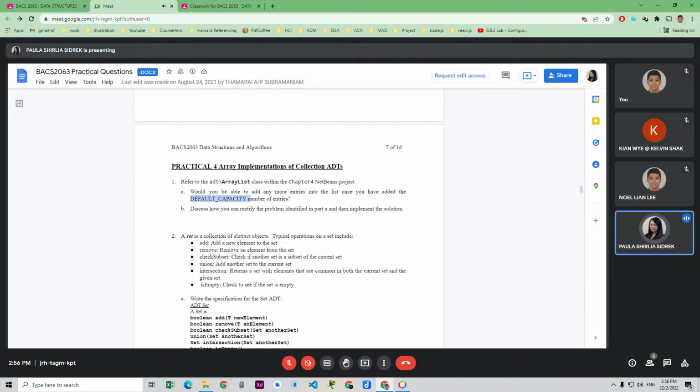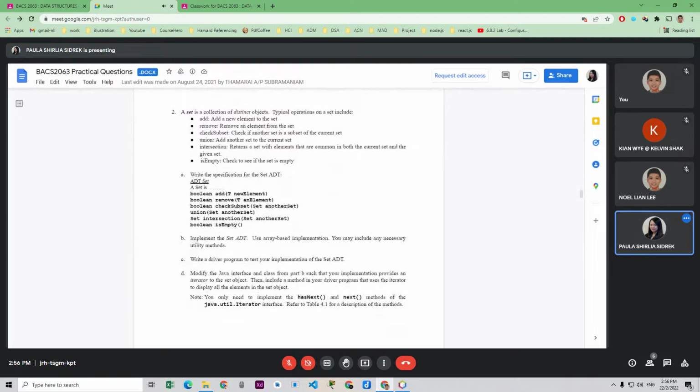Okay, so for question 2, you're required to write the specification for the set ADT. What is boolean add t, the new element? What does that do? You've been given specs for these ADTs last week. I believe there is a document which states, or it is also in your lecture notes, what boolean add t represents, what boolean remove t represents. So you need to write those specs for this particular set ADT. This is also theoretical. And then implement the set ADT, using array-based implementation for A.